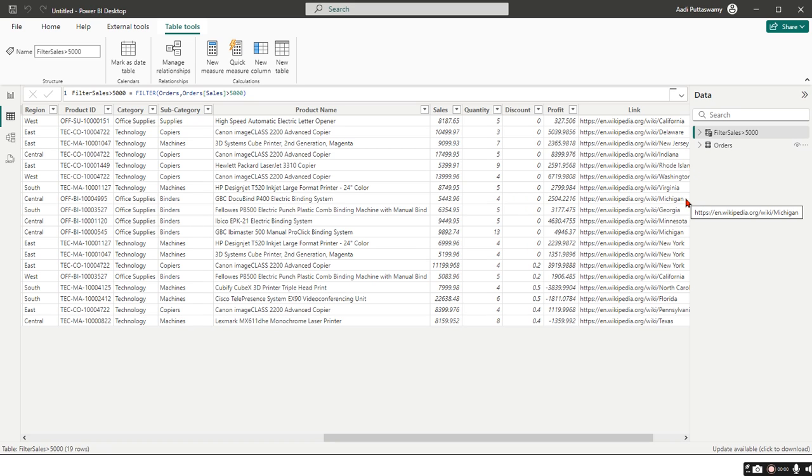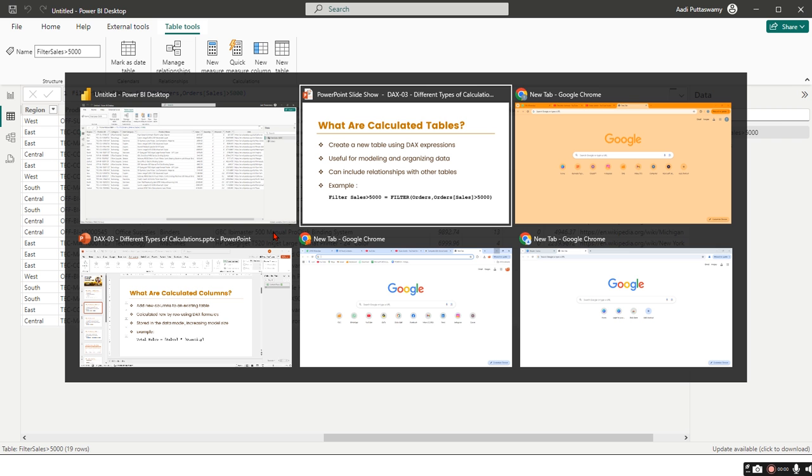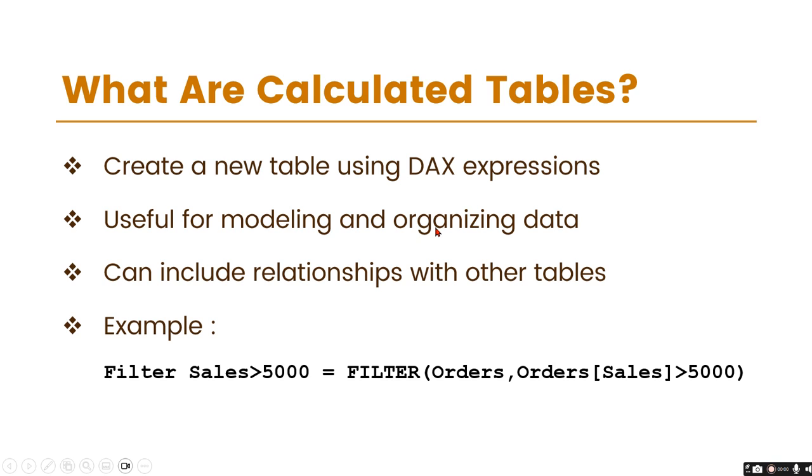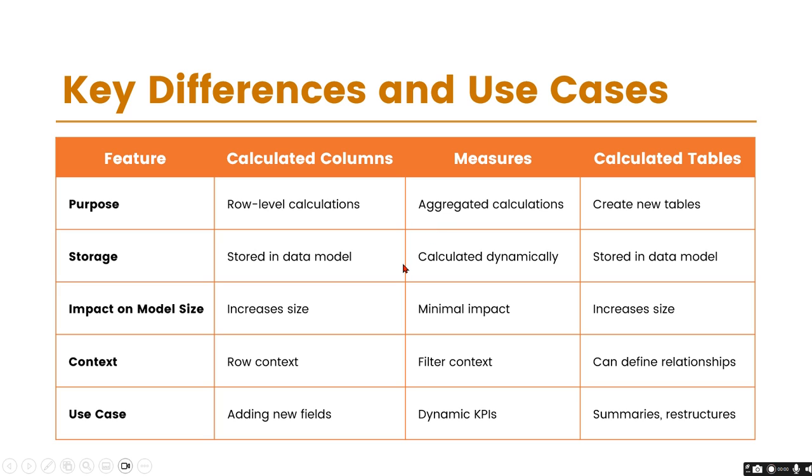So this is how we can create new tables, and as told, we can learn about this in depth with more details in our coming sessions. So this chapter is all about what calculated columns are, what measures are, and what a calculated table is. Right. So let's go back to our presentation, and now let's see the difference between these three calculations, that is calculated columns, measures, and calculated tables.